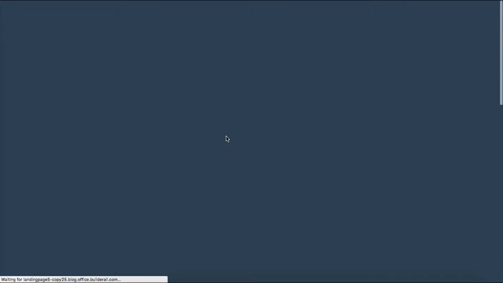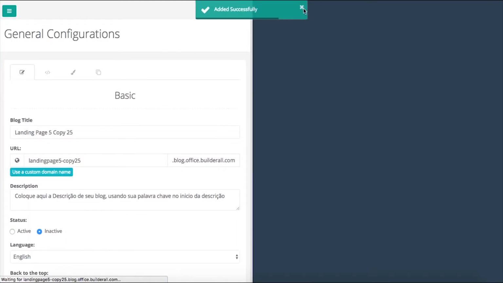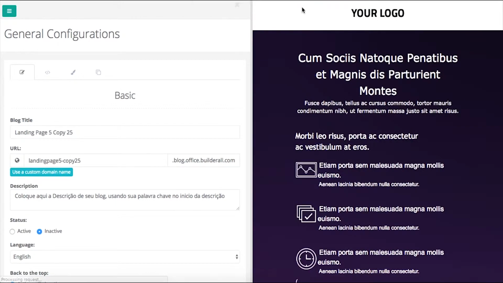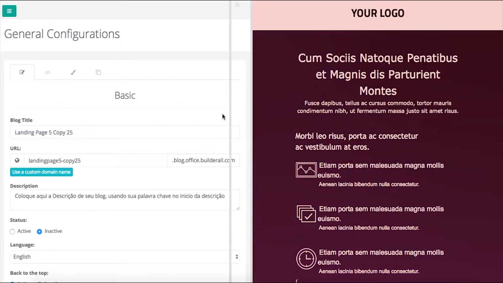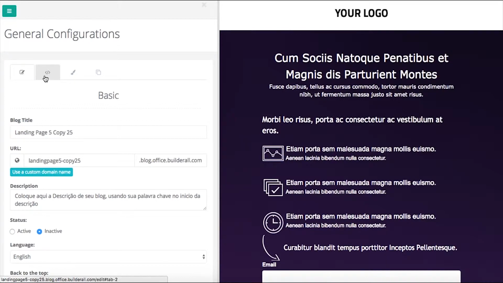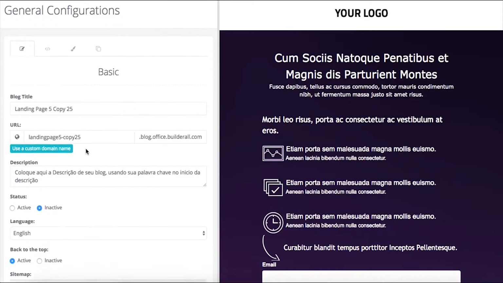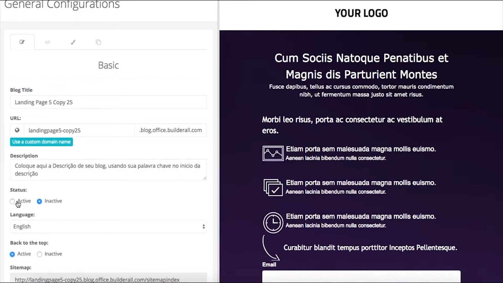Let's go ahead and edit. Once here, we're going to get into our general configurations. Now we're just going to place in our title. This is going to work with our SEO, and that is built into the system here. You can configure all of your Google Analytics, your colors, and so on. This is where you're going to link your custom domain or subdomain, your description, active or inactive status, etc.